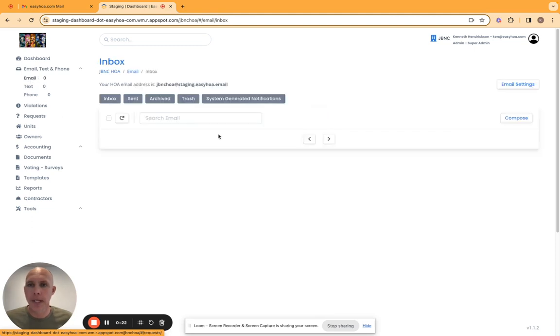When I click on that, it's going to bring you to your inbox. So this is the inbox for the community. I don't have any emails in here right now, but if you did have emails in here, it would show a list of all the emails in your inbox. At the top of this page, you will see these other buttons. So you've got your inbox button, sent, archive, trash. So that's just how you're going to get to those other messages, the messages that you've sent or maybe archived messages.